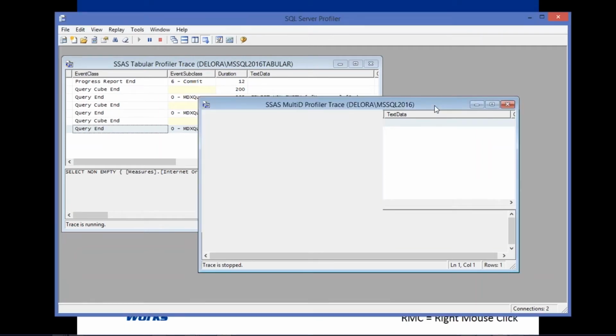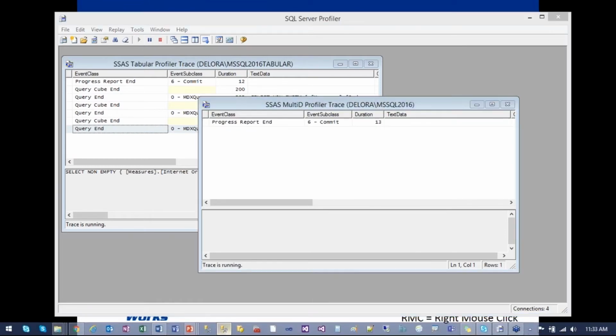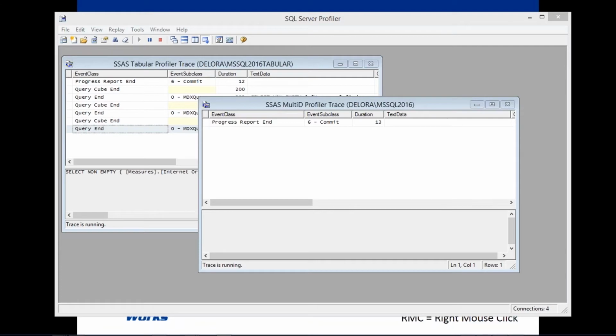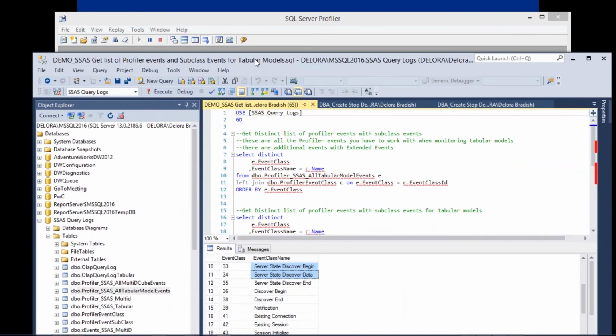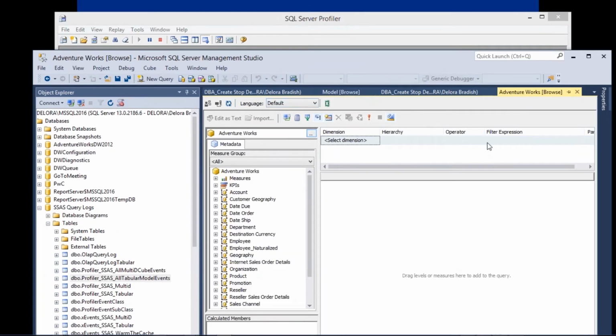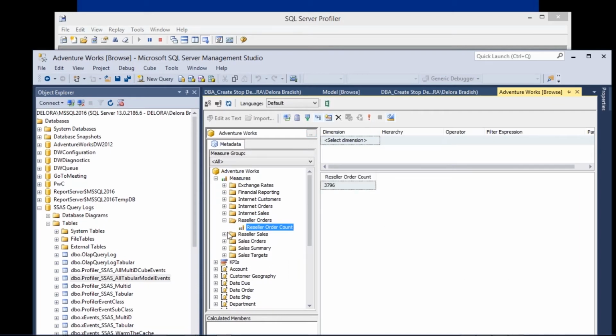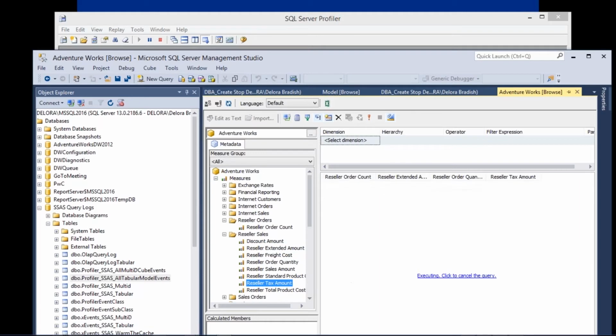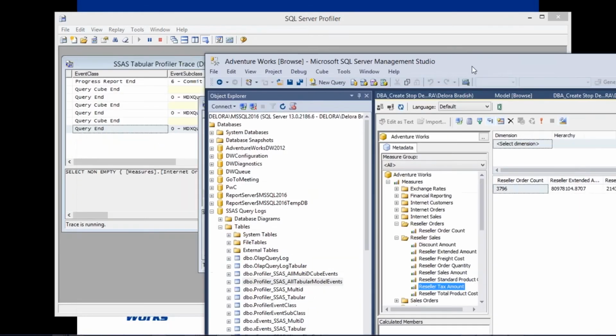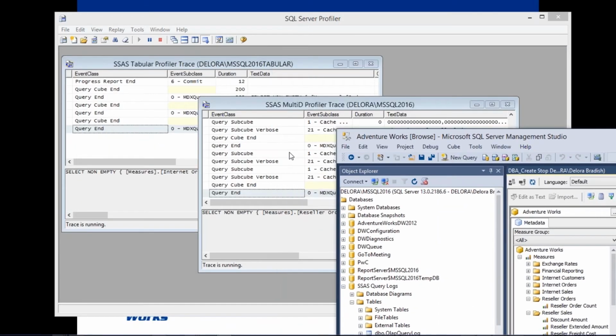I could do the exact same thing for multidimensional cubes. If I start my multidimensional cube trace and I come out here and I've got a multidimensional cube open, and I know how much y'all love AdventureWorks, I just start grabbing some measures and maybe slice it by date. Look what's happening here. Once again, I know this is being deprecated by Microsoft, but look how easy this was to figure out what's going on.